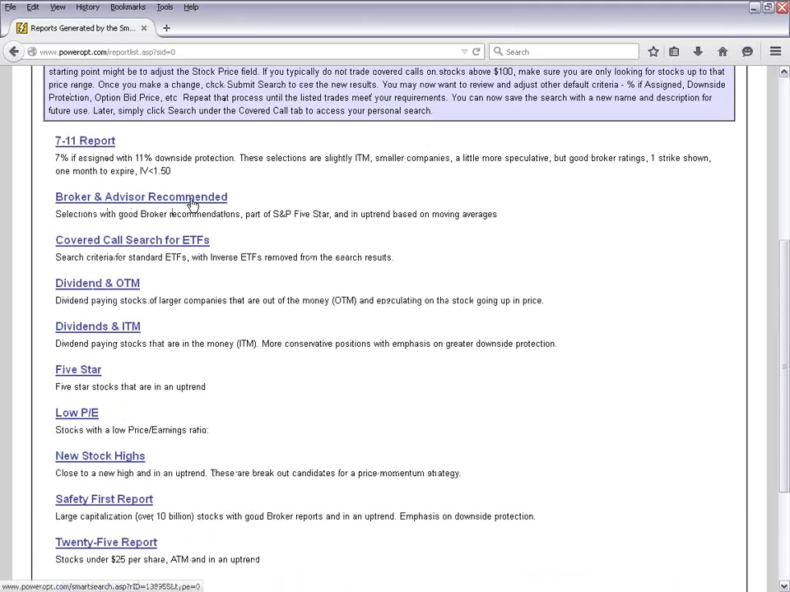Let's go ahead and click on the broker and advisor recommended. This is going to show us covered call opportunities on stocks with good recommendations. They have to be part of the S&P 5-star list, so a 5-star rating by Standard & Poor's, and currently in an uptrend. And that's what we'd want to look for in a covered call and possibly a naked put, isn't it? We want a good, strong stock that's neutral to bullish, but again, it has to match our trading plan, and we have to put in our management techniques, and we'll get into that later.